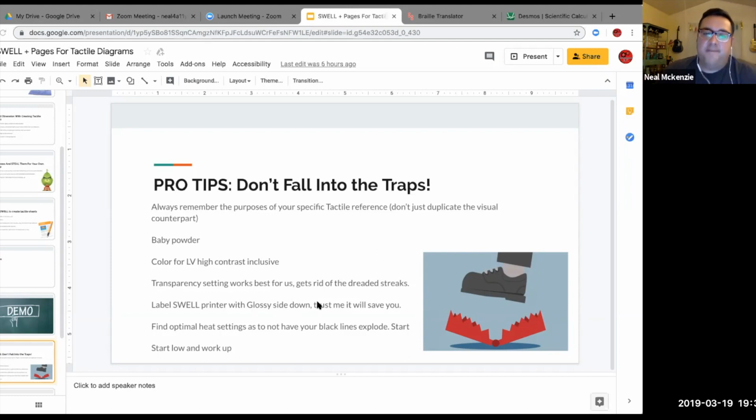For us personally, sometimes you get these streaks and then the streaks will bubble up because everything that's dark will. So we've found that the transparency setting works best and gets rid of the streaks. If you have control over the settings, and most printers do, transparency works really good.